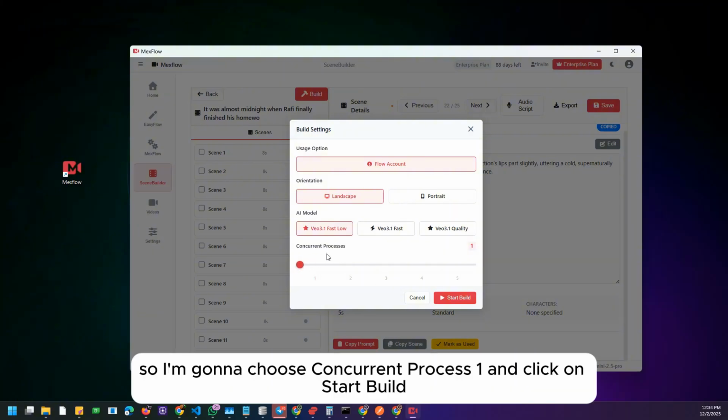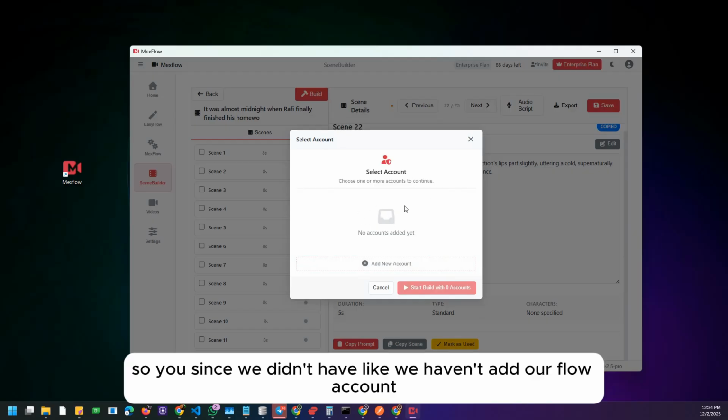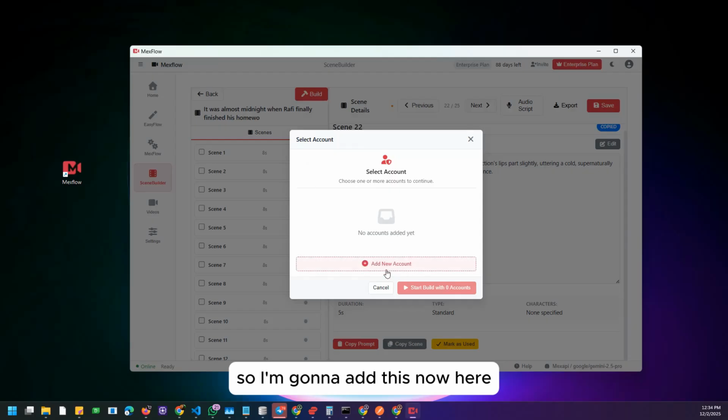So I'm going to choose concurrent process 1 and click on start build, and it will ask you for an account. Since we haven't added our Flow account, I'm going to add it now. Here, click on add new account.